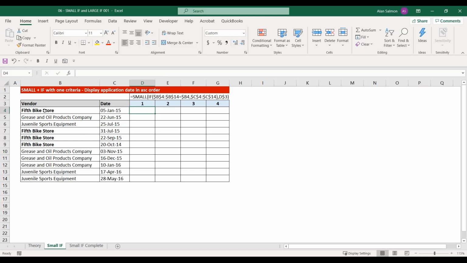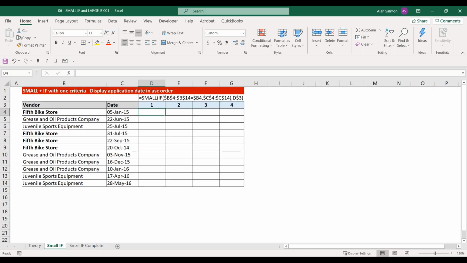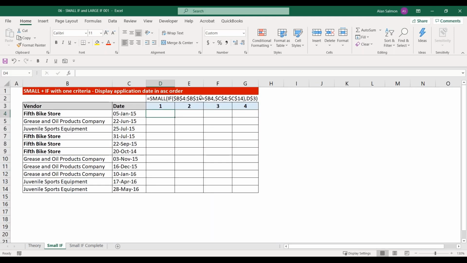And what I'm interested in, you notice 5th bike store, 5th bike store, 5th bike store, and dates. I want the earliest date in this column. I want the second earliest date in this column, 3rd and 4th. And the way I do that is right there. If B4 to B14 is equal to B4, then use C4 to C14 and get the value in D3. In other words, get the smallest value in that range.